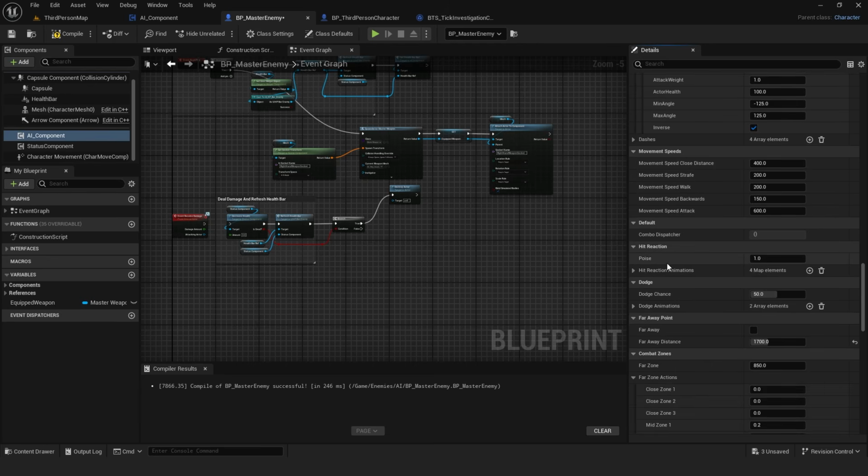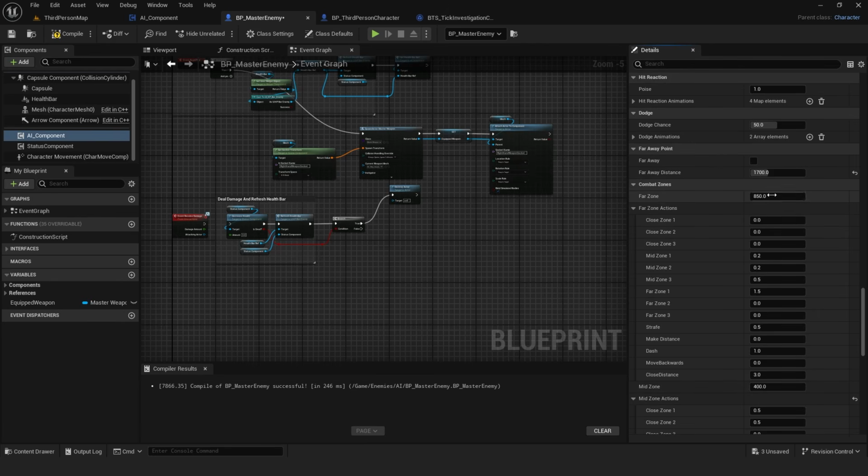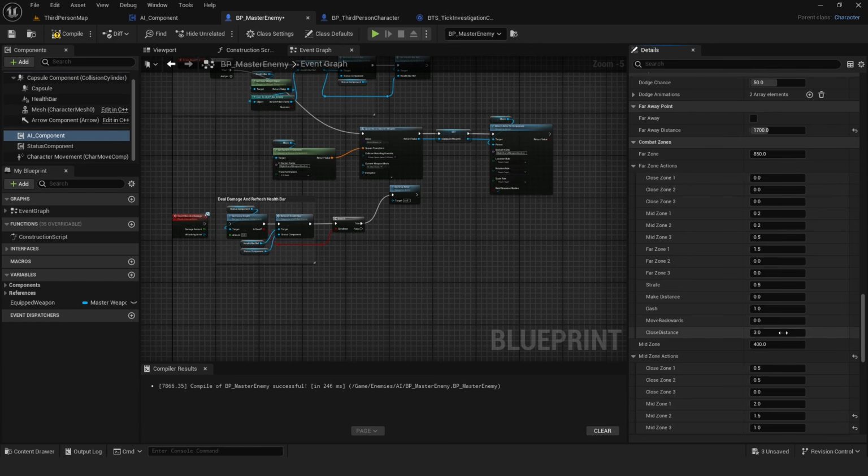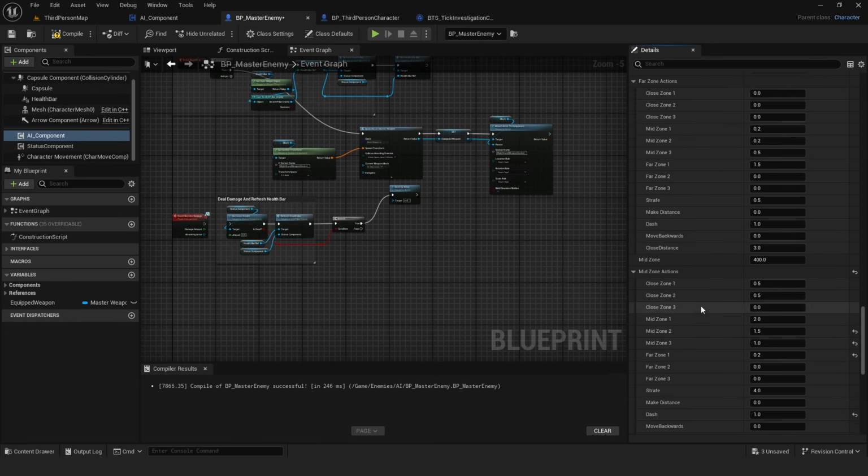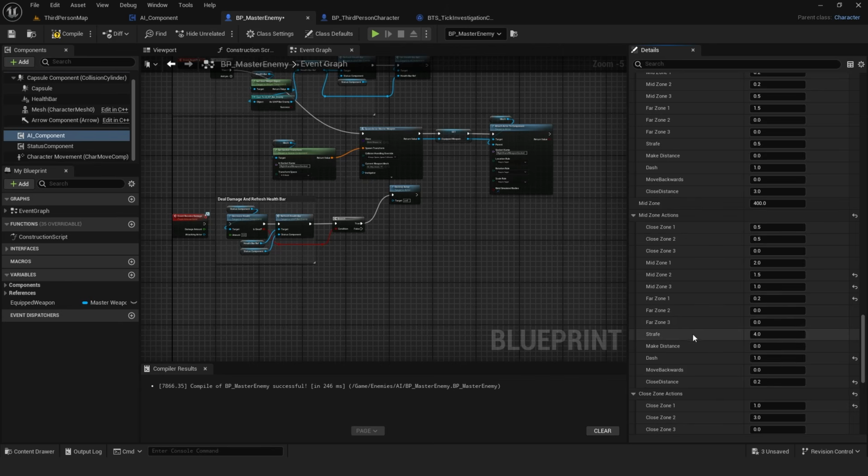Now I set far zone to start at like 850 distance and mid zone at 400. In the far zone I mainly want it to close distance, but it can also use some attacks, mainly the gap closer one. Let's also add strafe and dash. For mid zone I want it to mainly strafe while having a bigger chance to use mid zone attacks. I will also allow the gap closer here with dashing and closing distance.